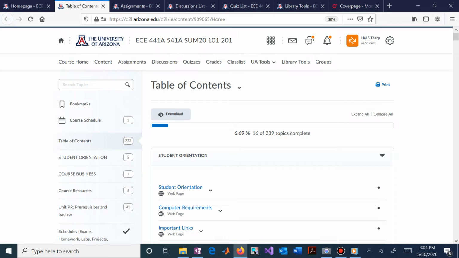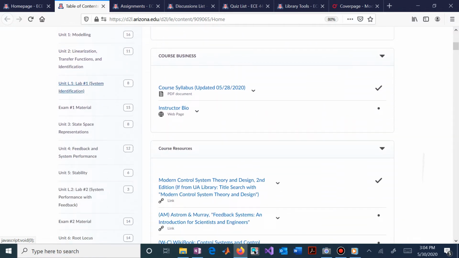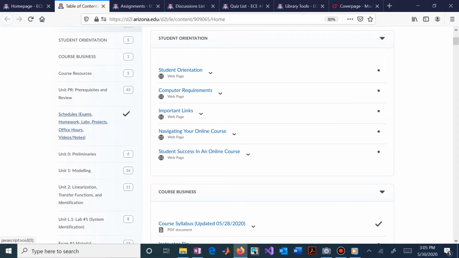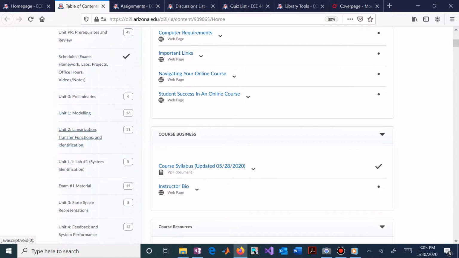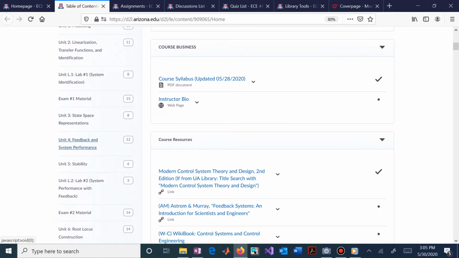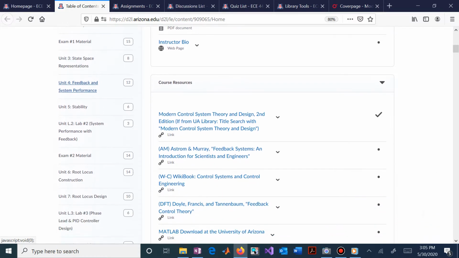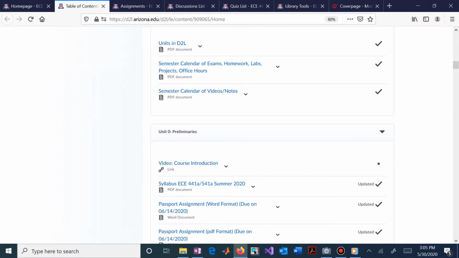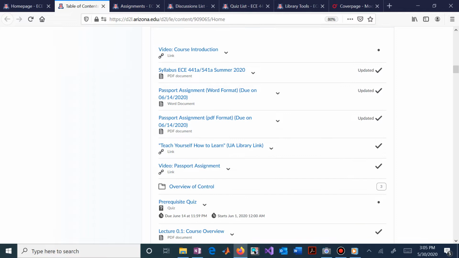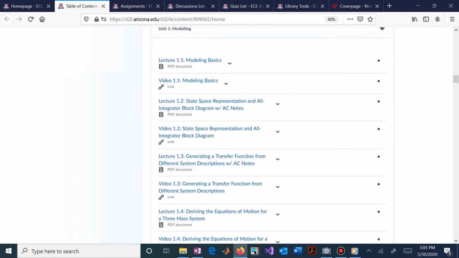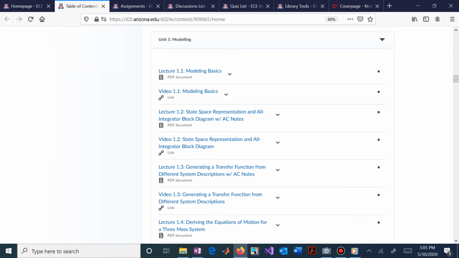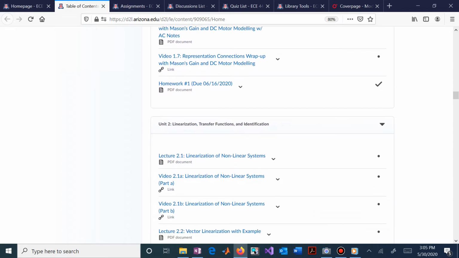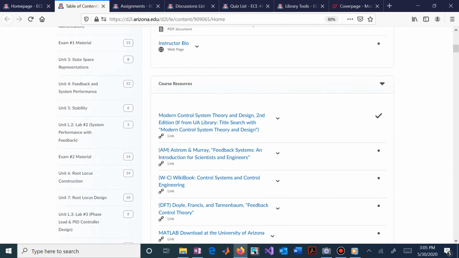If you simply go to the table of contents and scroll down through this page, you will progress through the course. We have some orientation material if you need to get oriented. There's some course business in the form of a syllabus and a little bit of a bio on me. We have course resources, prerequisite material, schedules, and I'll go into that a little bit more. Then we have a preliminary unit, but the course really starts its activity once we get into Unit 1, which is modeling, and Unit 2, which is on linearization, transfer functions, and system identification. That's how the course is structured.